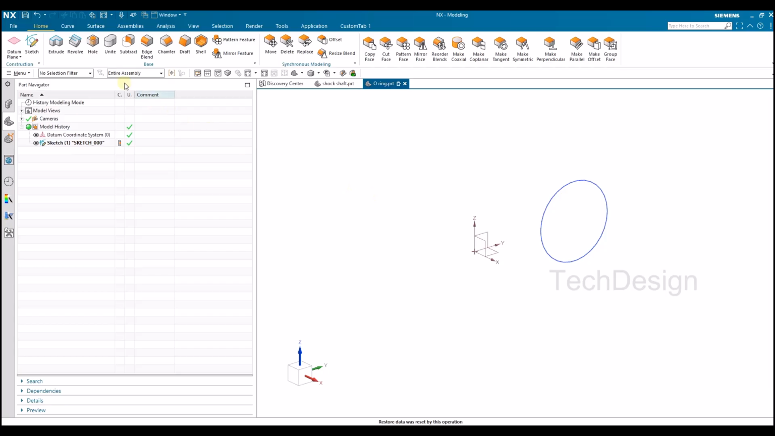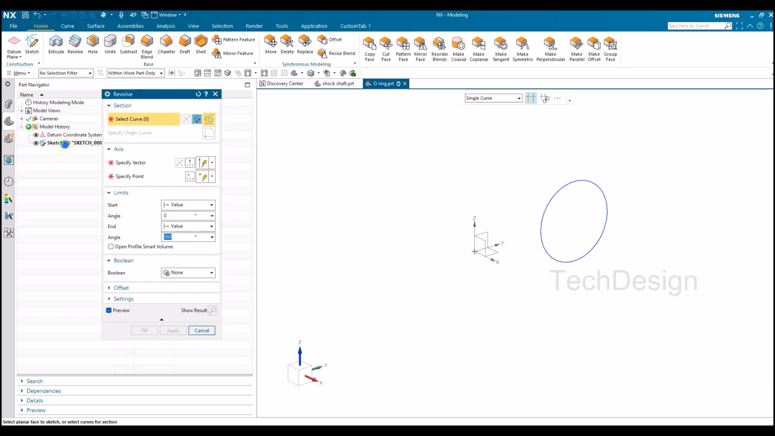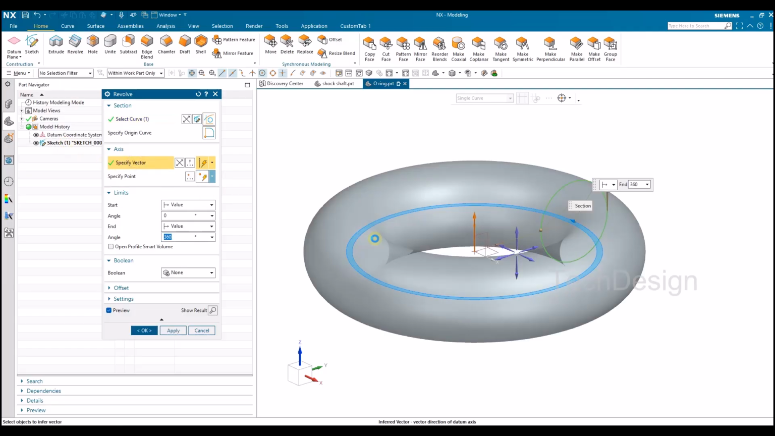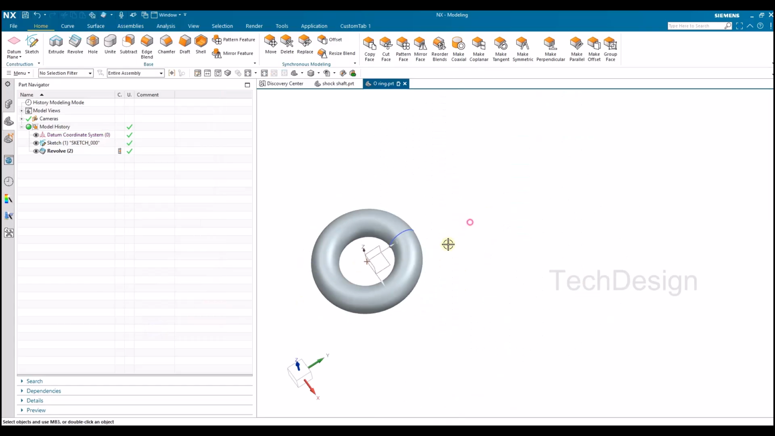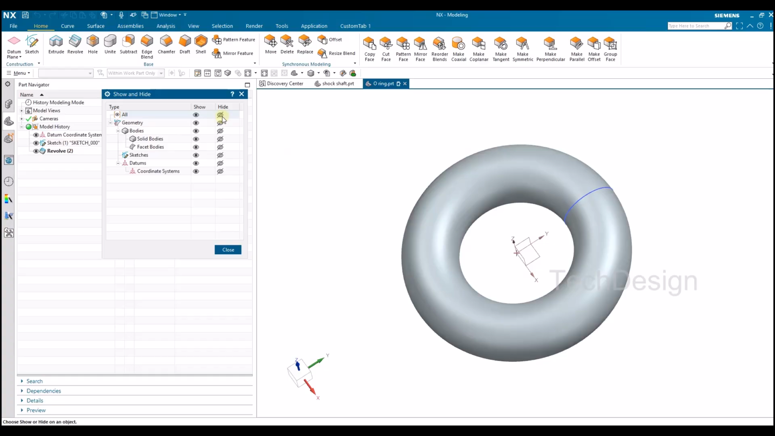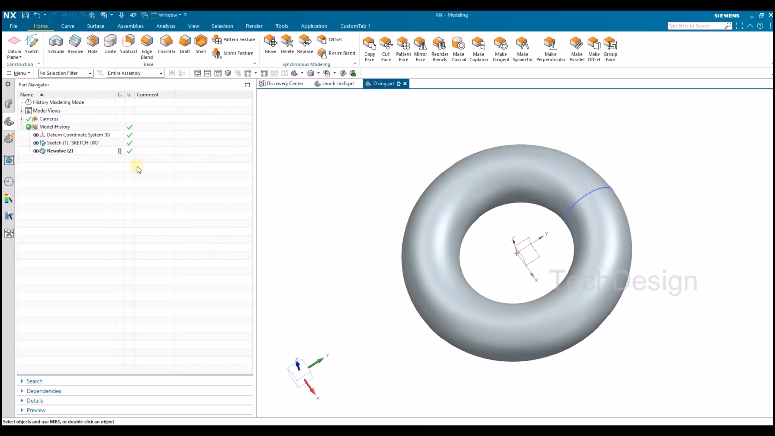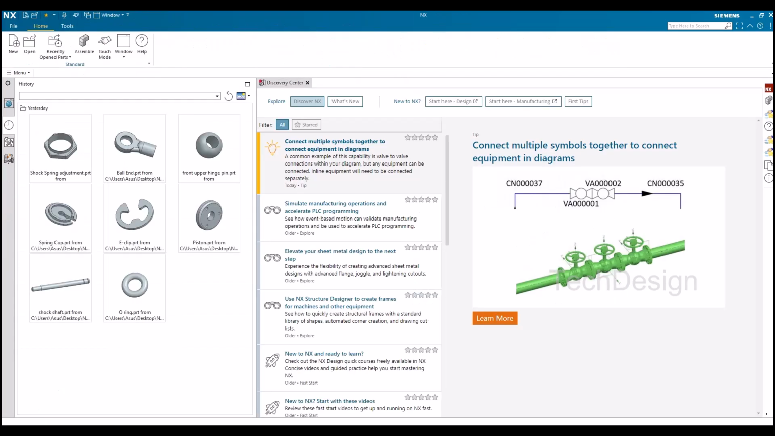Okay, so go to revolve and select the particular sketch, and my rotation will be this. You can just click OK, and this is going to be our O-ring. So hit Ctrl W, switch off everything, show only solid bodies. I'll just hide this and save this. Okay, so now I'm going to new file again.